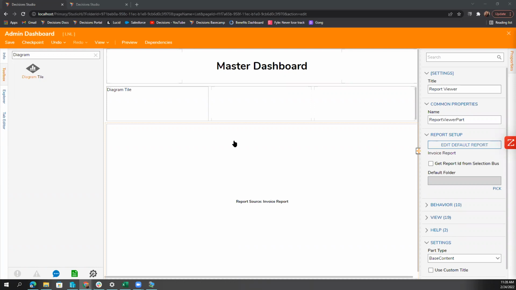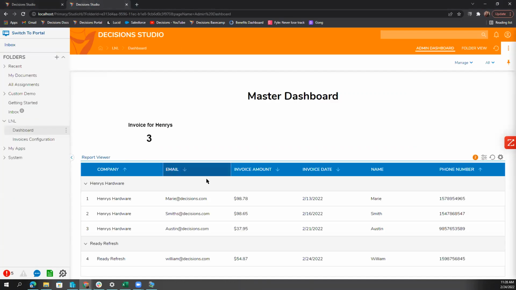Awesome. Okay, just to show you guys what I just did, I duplicated my tab up here at the top and came over to the dashboard. So this is exactly what we just built out. It's the invoice for Henry's, and we see that it actually populated 3 because in our report we've got 3 right here. I think it's pretty cool that it's dynamic like that.